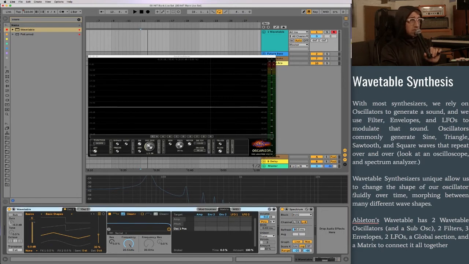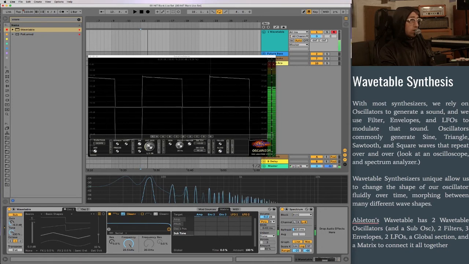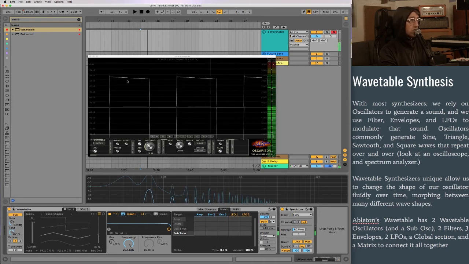So the things that make up this synthesizer: it's got two wavetable oscillators, so we can switch between oscillator 1 and 2 and turn it on with the button here. We also have a sub oscillator. Sub oscillator basically just lets us switch between a sine wave, and as we turn this tone up, turns it into like a pseudo square wave.